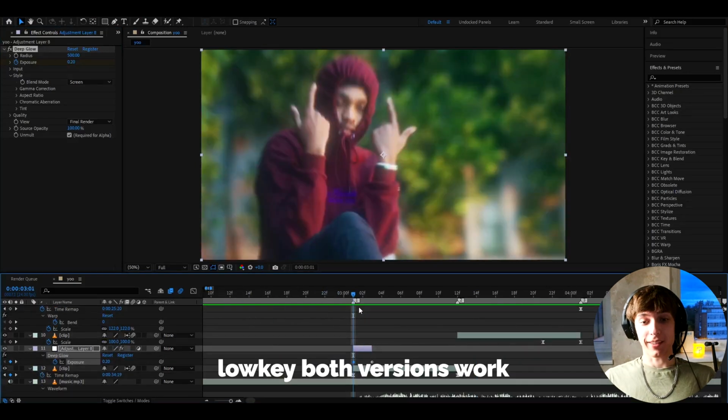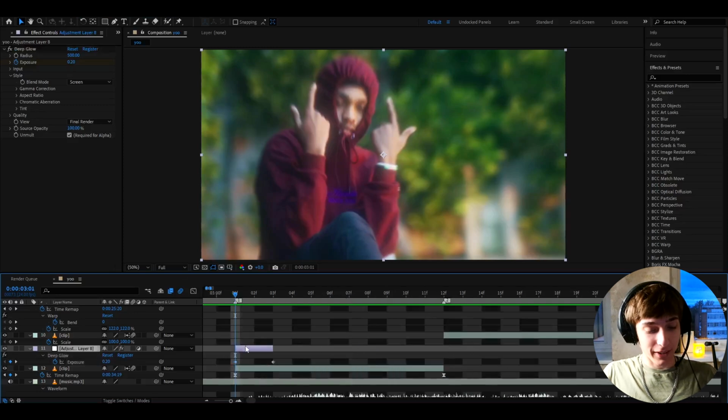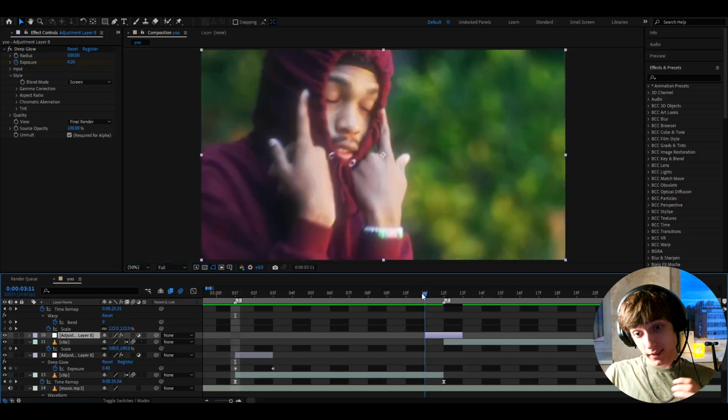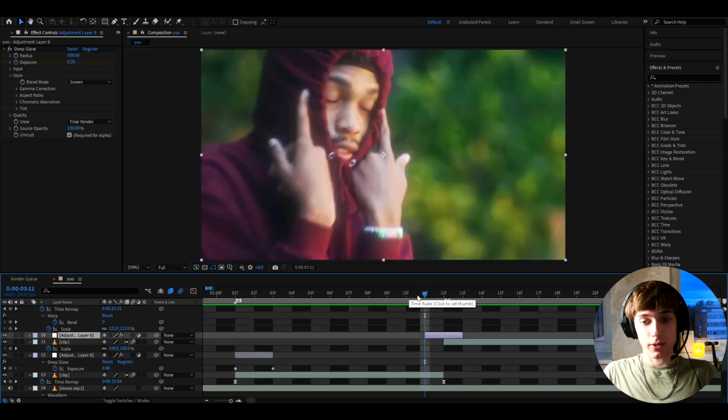Yo, guys, you can do it like that. Do whatever you want. And you can press Ctrl D and duplicate the layer and add it to the other clips. But if you just keep overdoing it, it's gonna get boring. So don't do it for every clip. This here looks cool.